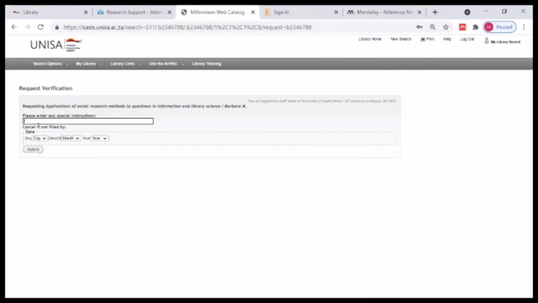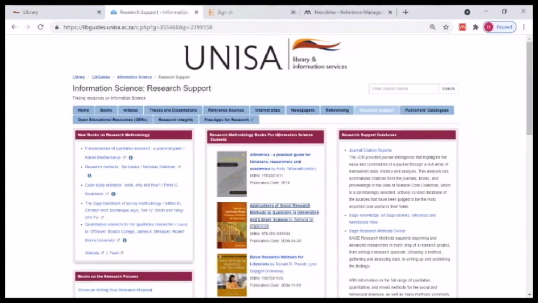So you tell the system, the library, that I need these books to be sent to this kind of a branch. This is where the books that you find here, most of them are available in the library. Some of them are actually ebooks, which will be nice for you to just use an ebook of your choice on a specific research methodology.